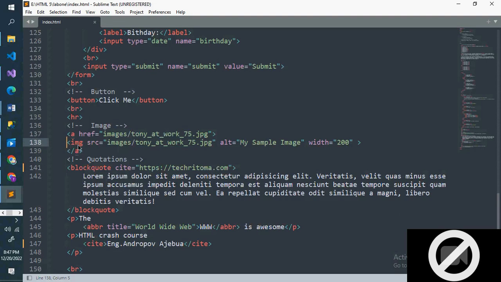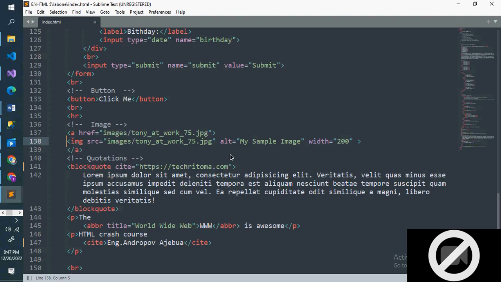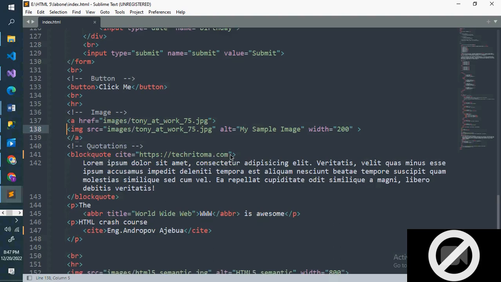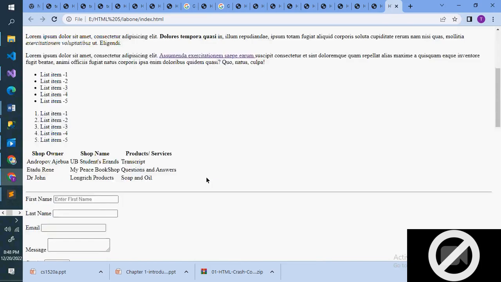Then at the end of the day, the source of the image is where the image is located. Alt, alternate, therefore means that if that image is not displaying, this text will be displayed instead. The width, I want it to probably be 20 pixels. So if we open it in the browser, you will see how to embed an image on the website. So this is the image we are talking about.